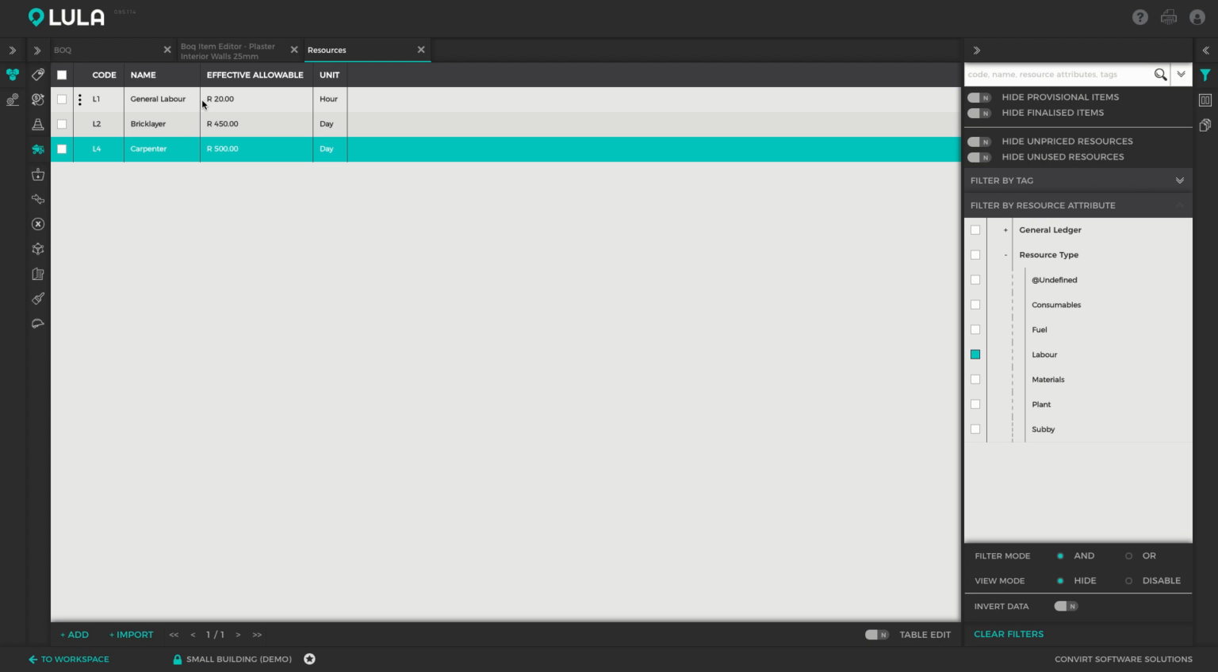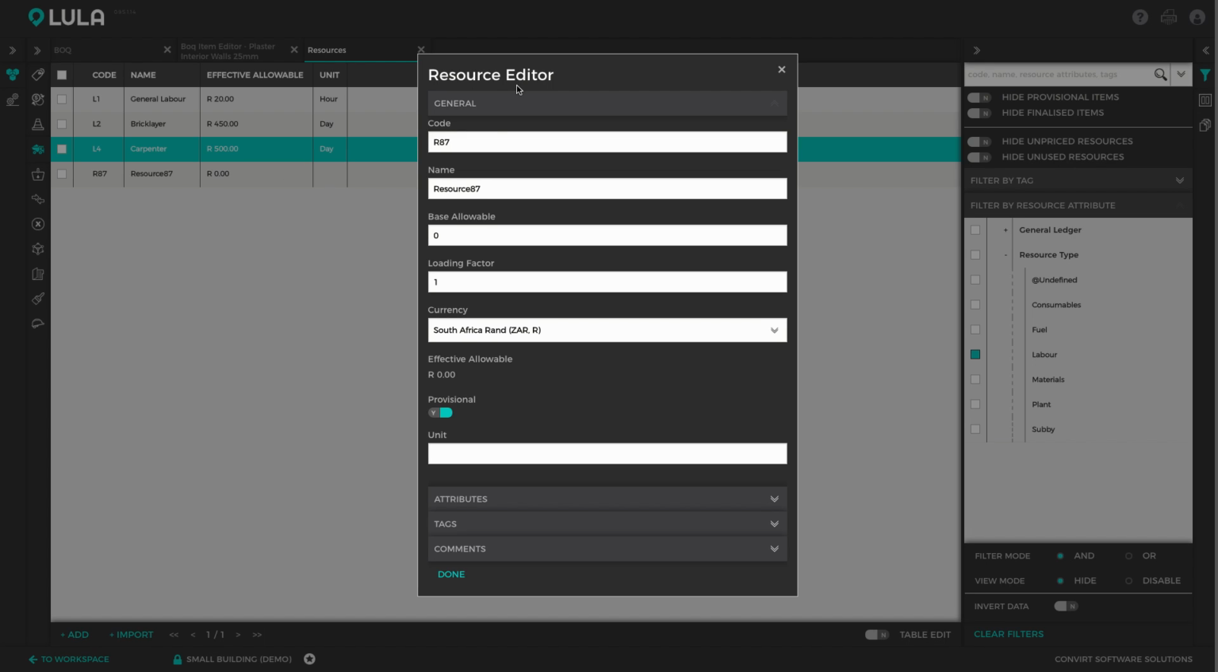Okay, so I've already created the general laborer. It's costing us 220 Rand an hour. And I don't yet have a plasterer. So I'm going to create a plasterer now. And here you can edit all of the plasterer's properties. It's got a code, which is essentially an ID. So I'm just going to give it a code of, let's say, L5. And that's a plasterer. And let's say the plasterer is going to cost us 400 Rand per day.